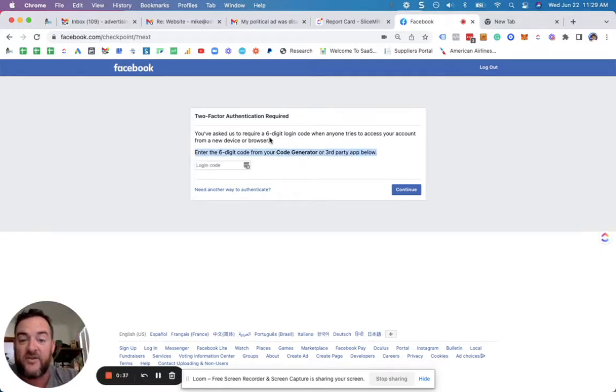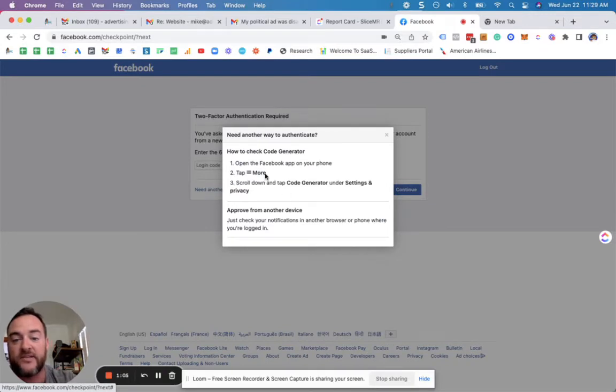It says send a code to a code generator. I have the code generator on my phone. It doesn't allow the code because this is from an old phone with an old code generator. It's not allowing me to turn this off to set it up through a new authentication app. I use LastPass. There's also Google Authentication. Neither of those two I can use because I can't even get into the setting to reset this. If I go to need another way, it says go to Facebook app on your phone, go to code generator.